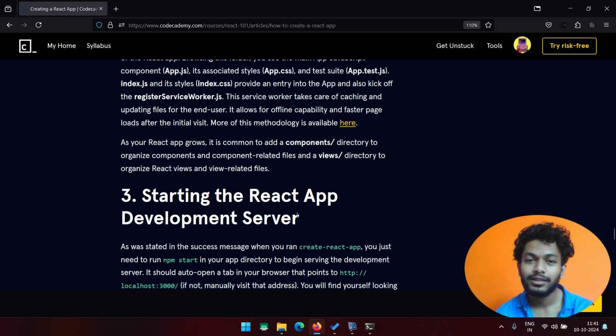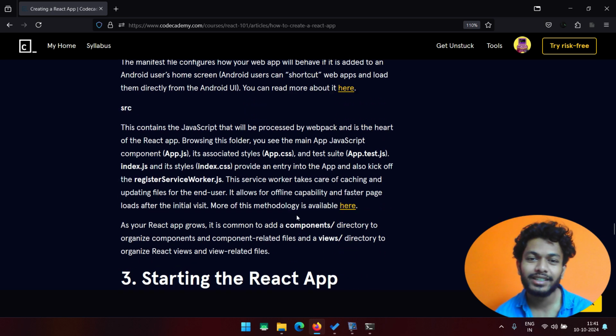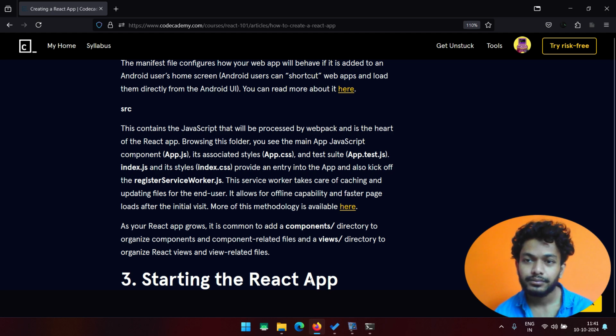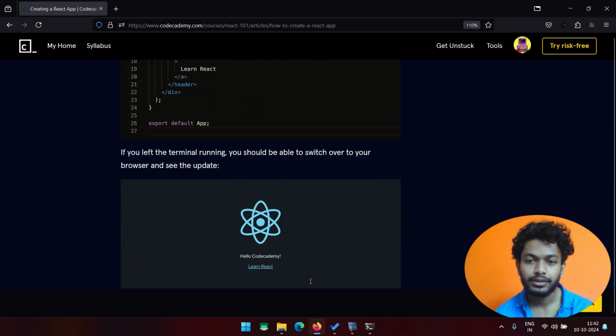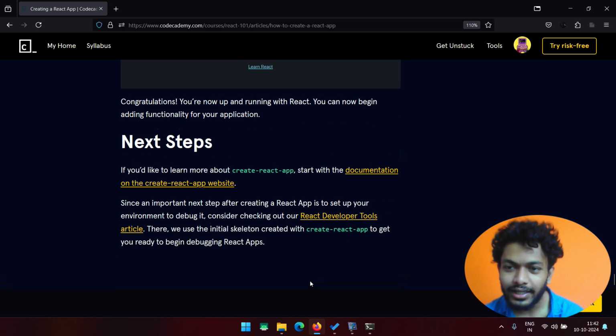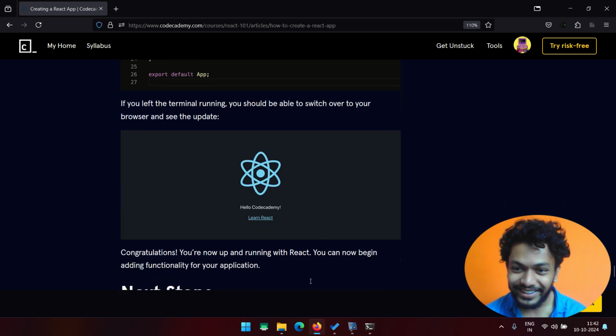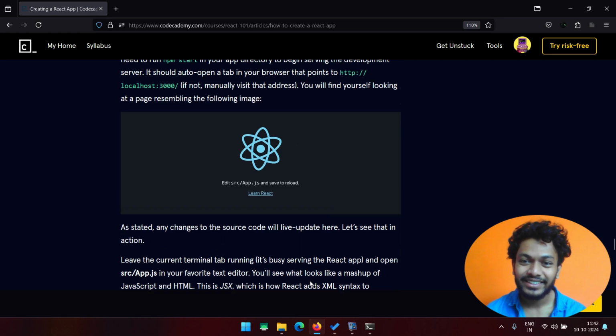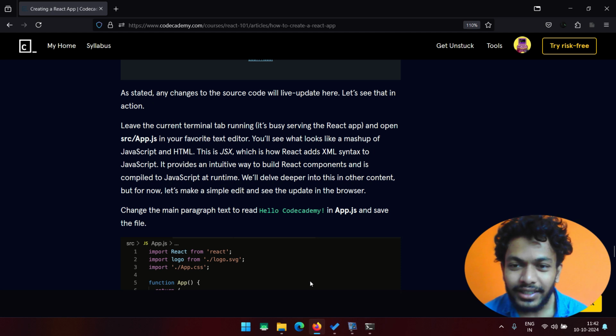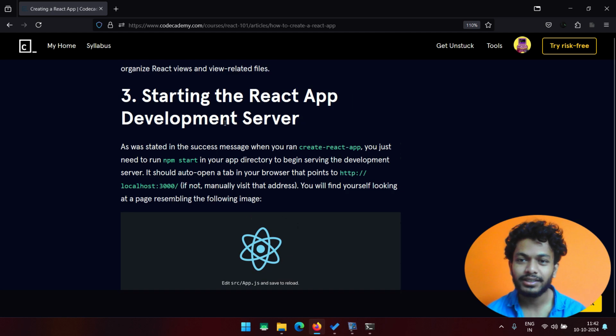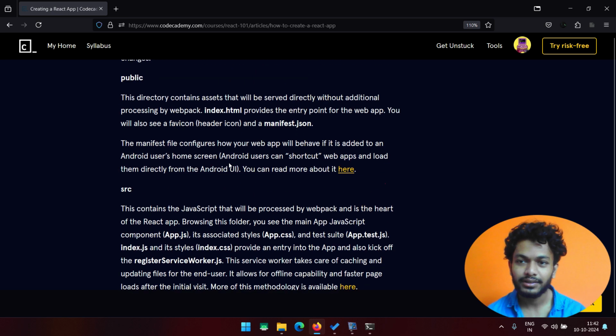Bro, I don't want to read it. I don't want to read it. I don't want to read it. Let's just read from the last. Next step, my brain is like ignore this crap. Okay, leave the current terminal and start developing.